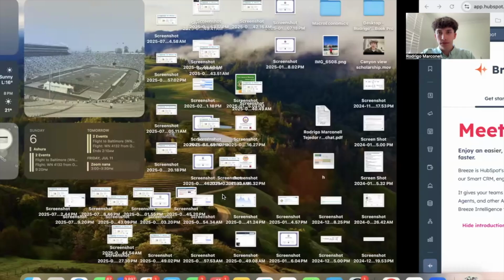I used Breeze AI to generate the types of marketing assets that drive sales in a fraction of the time that it normally takes, utilizing the AI to cut down this time cost. So I'm going to be showing you a couple of demos on how I was able to create these assets using HubSpot's AI tools.